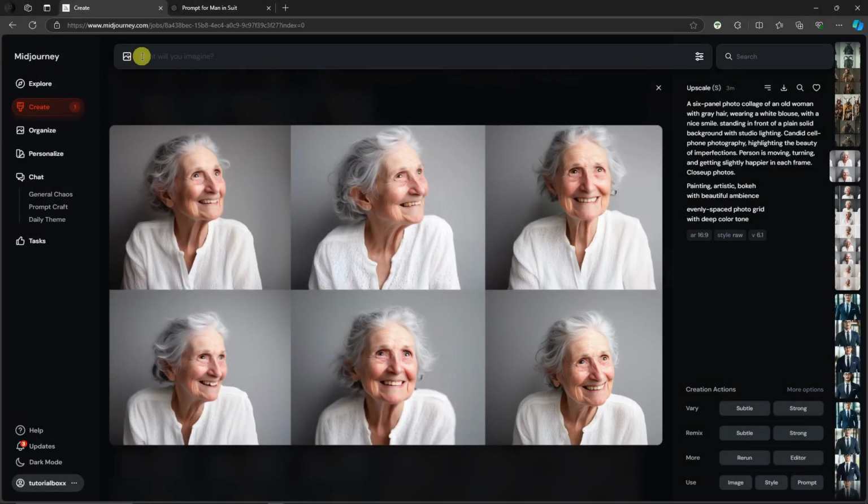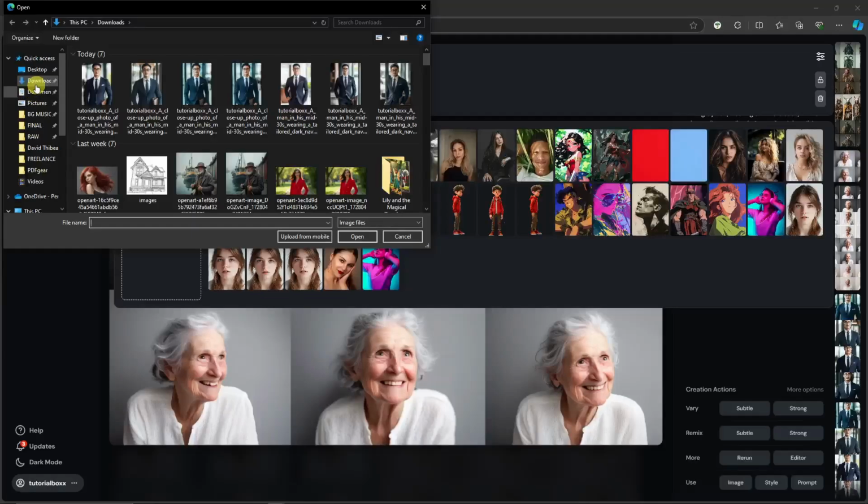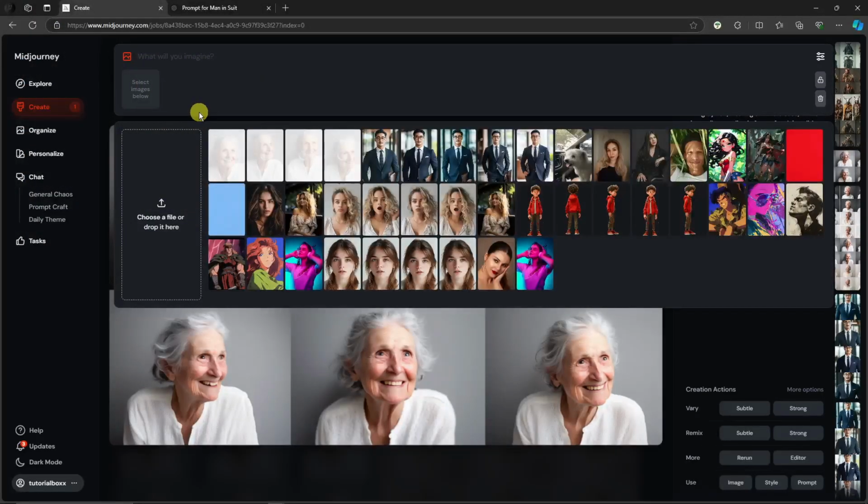Now what's next is uploading the photos, choosing them on your desktop. Make sure everything is uploaded. Everything is going to be right there.